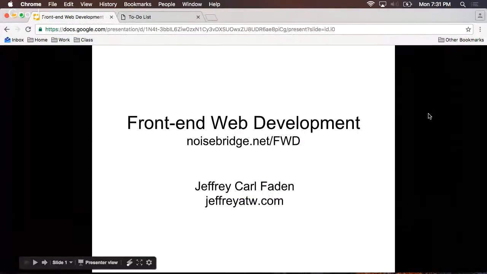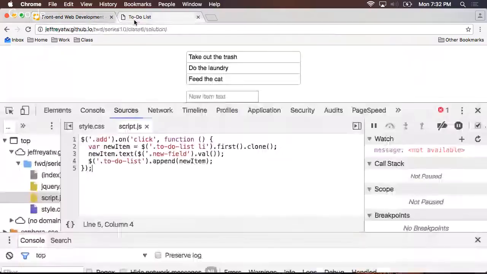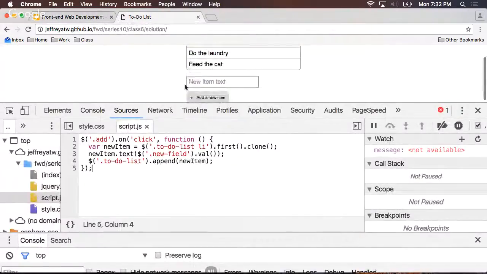Anyway, today we're going to be talking more about jQuery. We're going to start with a recap of what we were talking about last week. I was talking just now about the assignment that we were working on last week. So the assignment for last week was to be able to type something in here, append a new item, and have it show up.